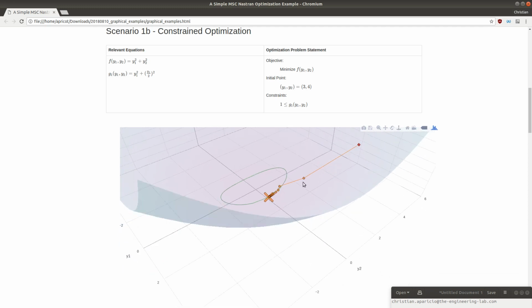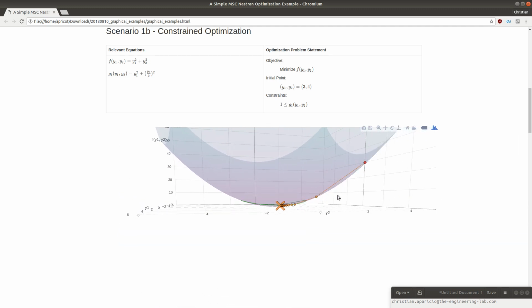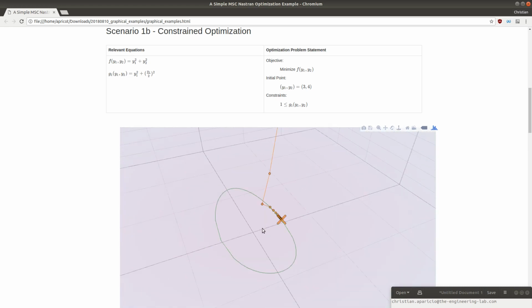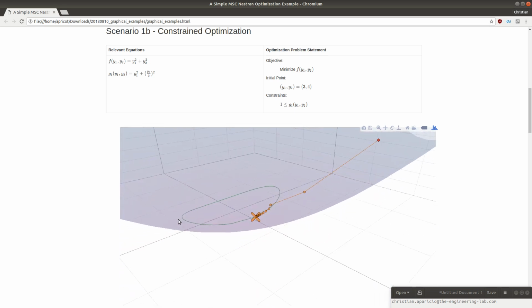Here, this is what we should expect. We should expect the optimizer to go down towards the minimum. Once it encounters the constraint, it should stop going into the infeasible region. This is defined as the region where you have violated constraints. It should not go into the infeasible region. It should remain at least on the boundary of the feasible region. And here you see that's what happens.